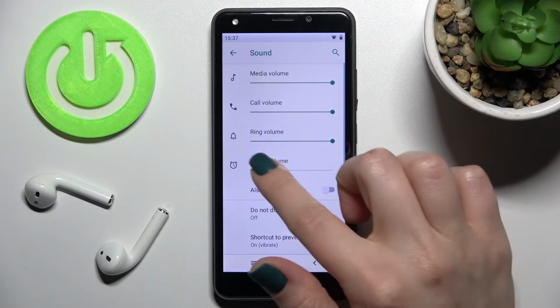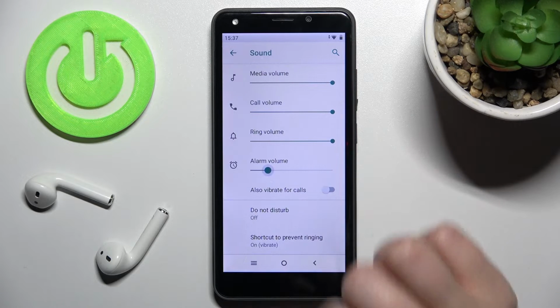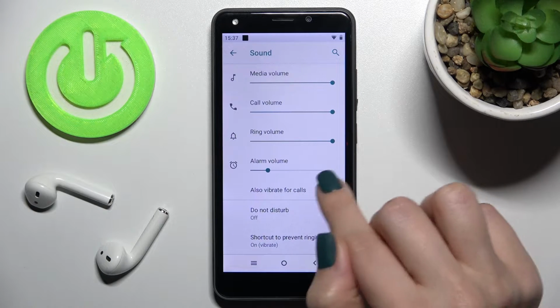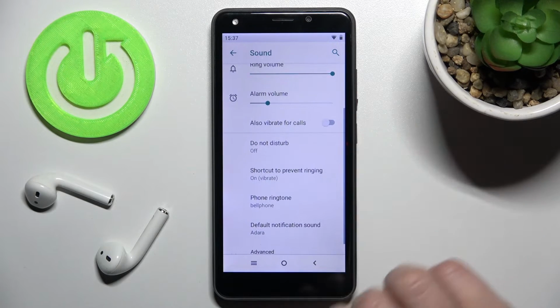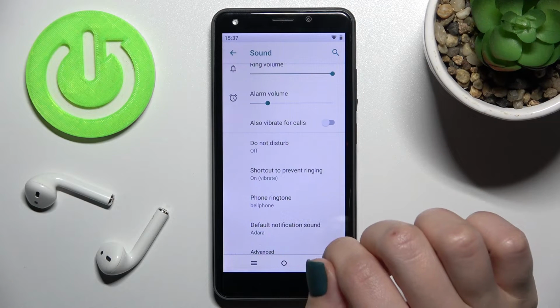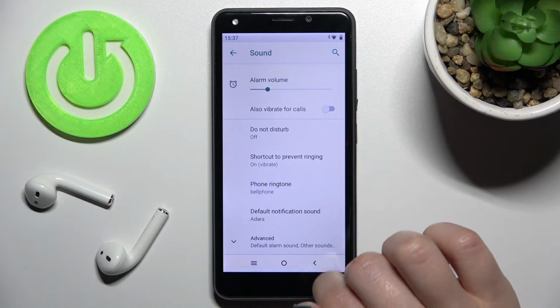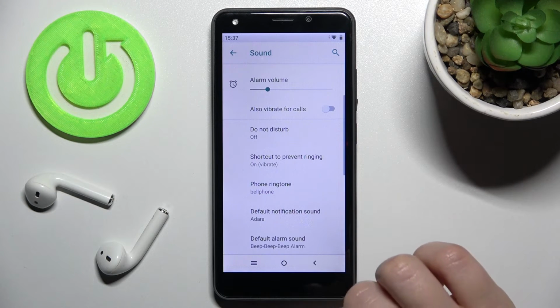You can change them just by swiping this green dot with your finger to the left or to the right. Also, we got here the vibrate switcher. You can turn on or turn off the vibrate for your calls. Also, you can turn on or turn off the don't disturb mode. Also, you can change here your phone ringtone and the notification sound.